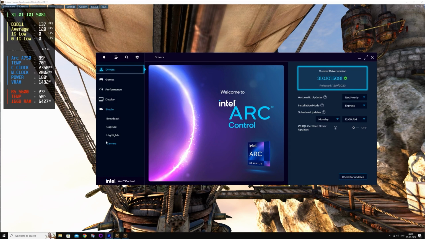In this video, I'm going to show you how to overclock your Intel Arc card. This can be done through the Arc control panel, and it's pretty easy to do, but do keep in mind that you can potentially damage your hardware or degrade the lifespan. So do this at your own risk.